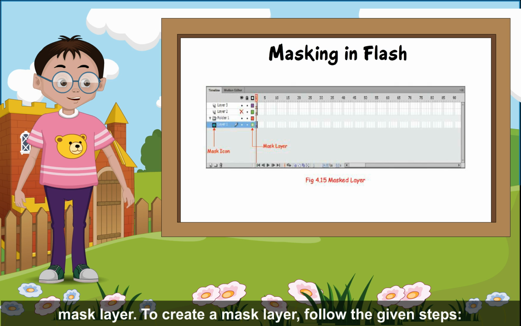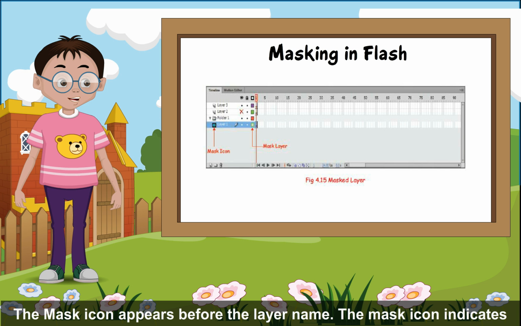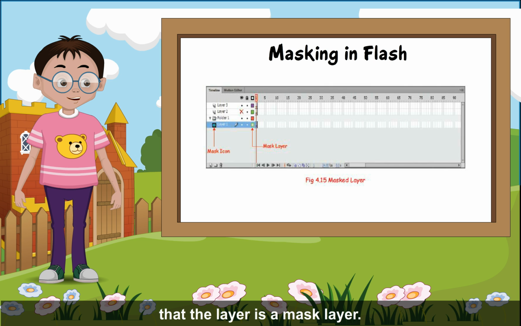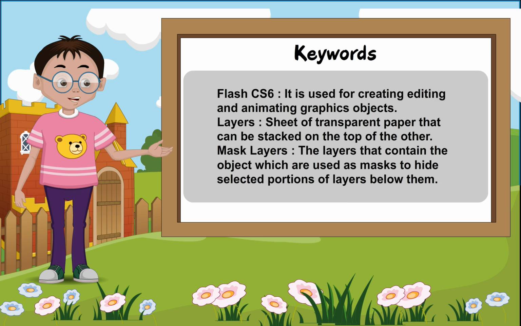To create a mask layer, follow the given step. 1. Select a layer and right-click on it. Choose the Mask option from the pop-up menu. The mask icon appears before the layer name. The mask icon indicates that the layer is a mask layer. Note, a mask layer always masks the layer immediately below it.